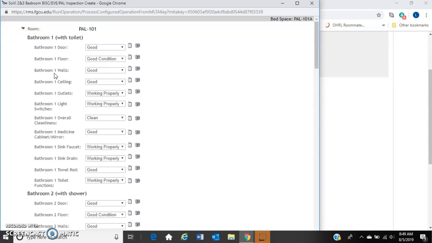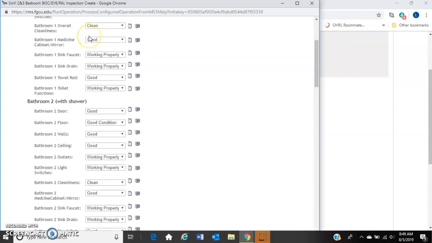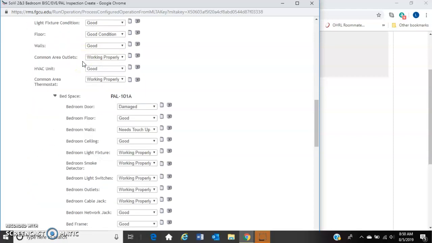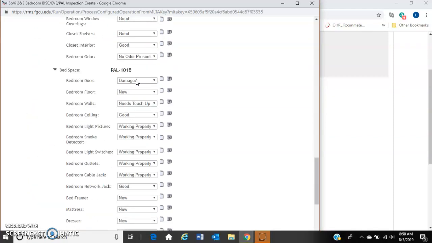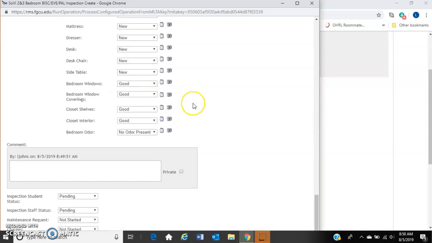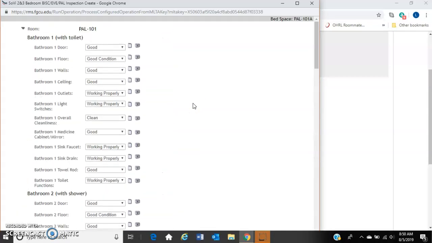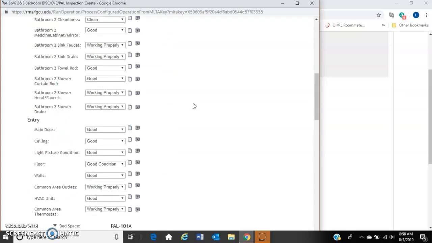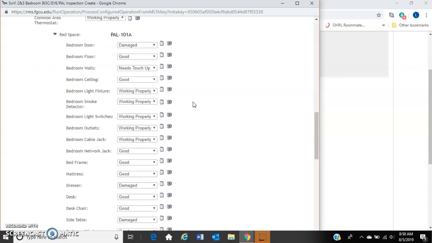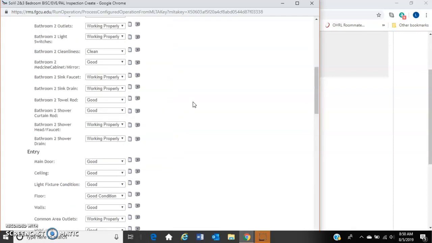It's going to allow you on this first initial creation to do the entire apartment. So you're going to see that you're in Palmetto 101 with both sides of the bathroom, Palmetto 101A's bedroom, and Palmetto 101B. It's only at the time of the initial creation that you can do an entire suite or apartment at one time. If you make an error on one of them, you'll have to edit them individually from here.